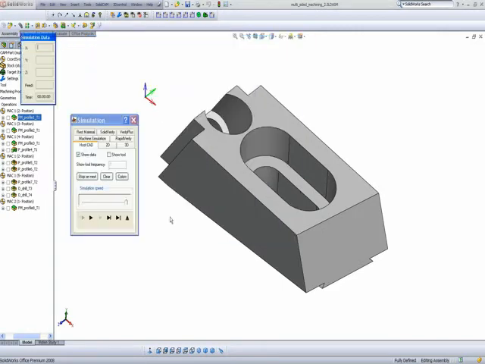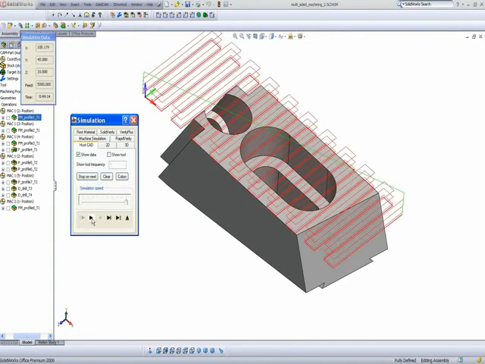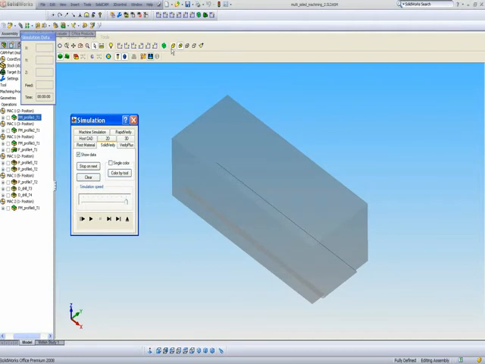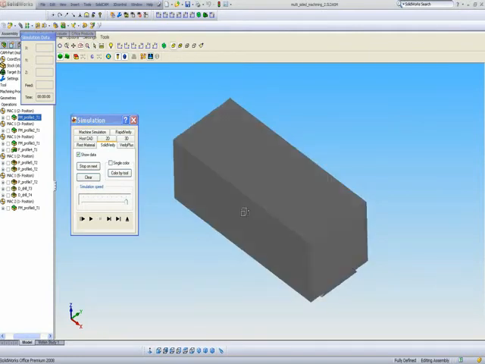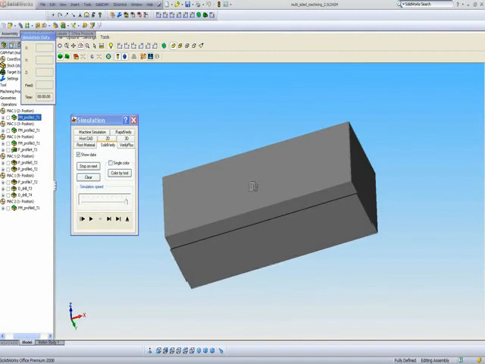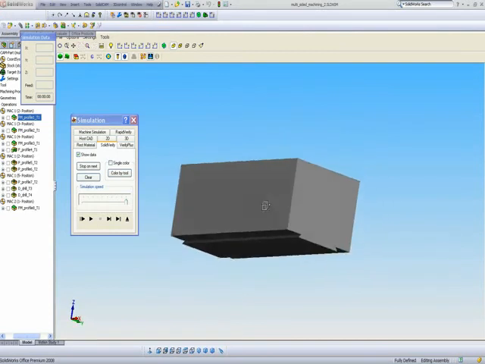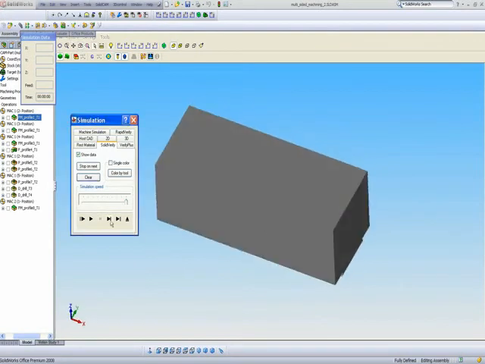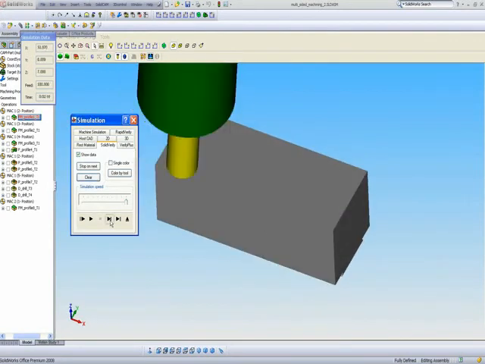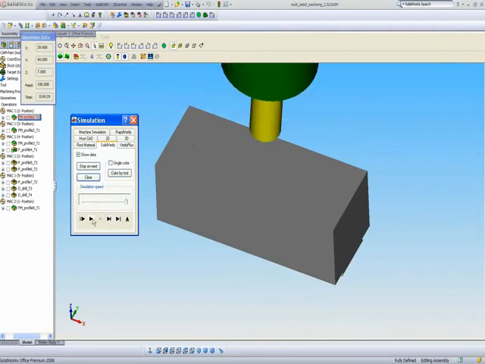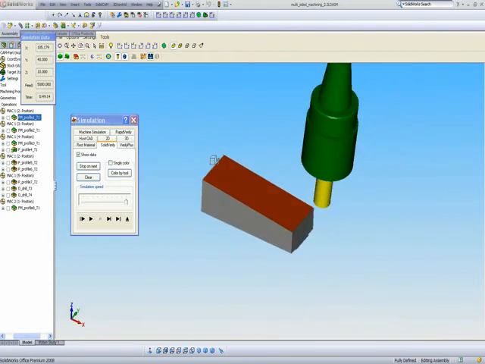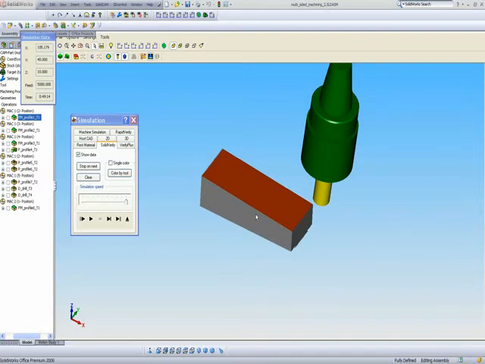If I take a look at the simulation, and I'll use the option of Solid Verify, first of all, note that my stock is already with the V-groove at the bottom to be grabbed into my fixture. Now my tool will be coming down, going across, and machining the top of this part, as you see here. Note also it's machining it on the proper angle that I had to be done.